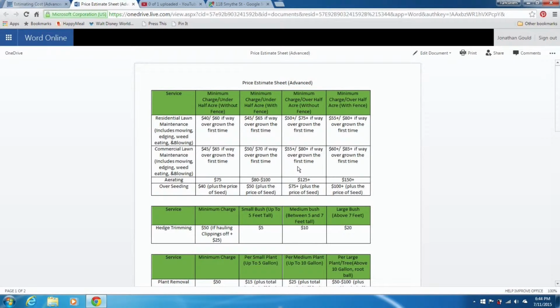Especially when you're first starting out, you might try to go a little bit cheaper just to get work. I would recommend not trying to be the cheapest person in town. If you do a great job, you can be competitive with everyone else, and my prices are about average, maybe a little bit more. Okay, so we're looking at the commercial lawn maintenance estimate area.